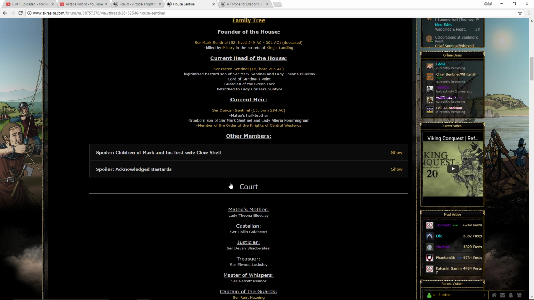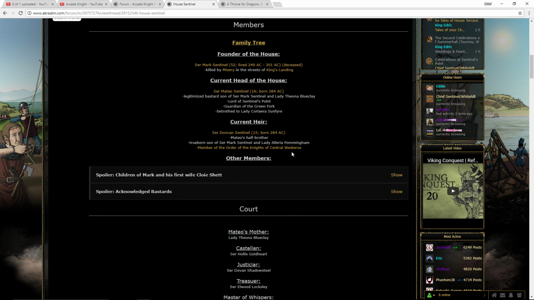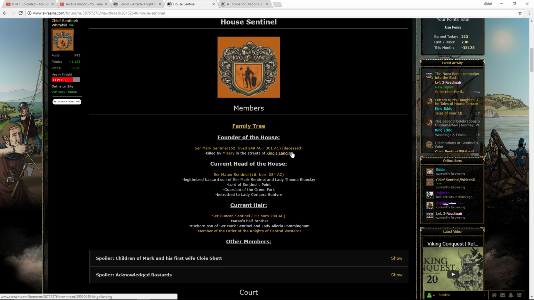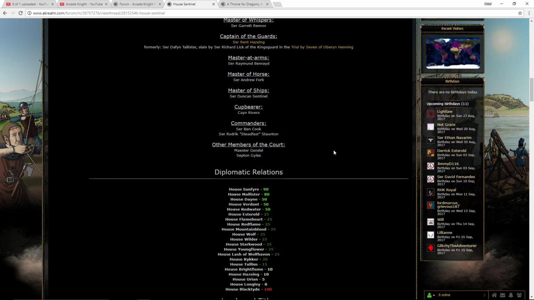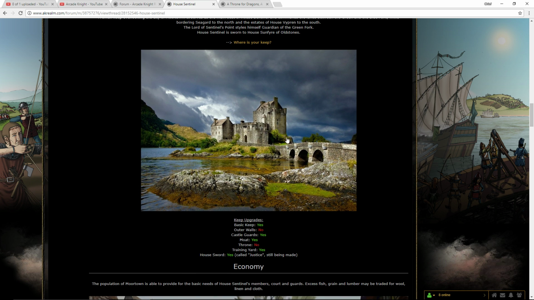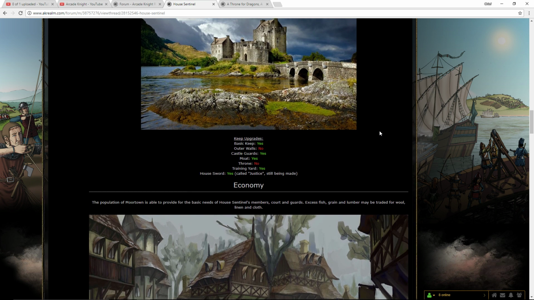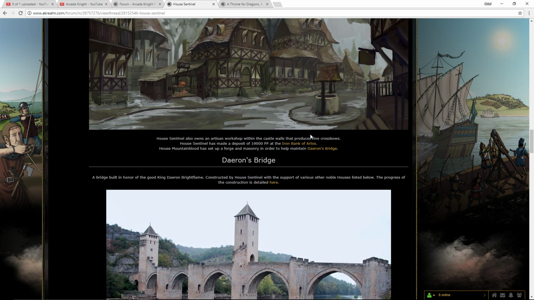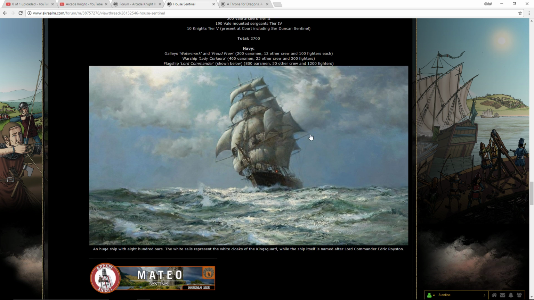Basically, obviously this is a little bit different. This has to fit the universe and the alternate timeline of AKRealm's campaign, but this is what a thread can look like. You have diplomatic relations, lands, and titles. This is Sentinel's Point, by the way. Oh god, I can't even talk. And so on and so forth. All kinds of things going on. And this is how the roleplay can look.